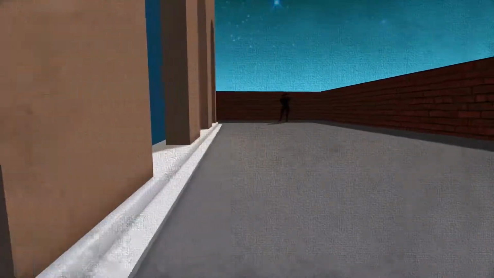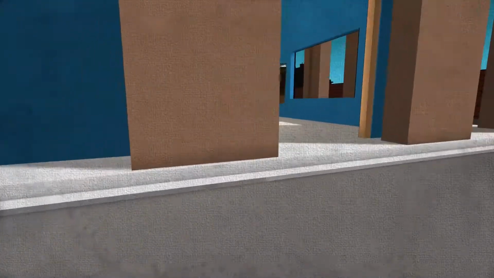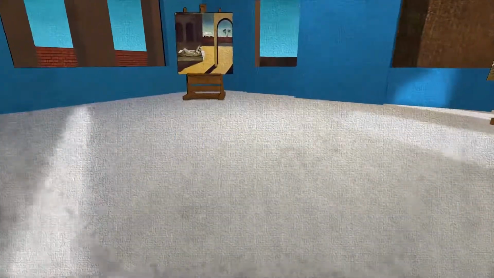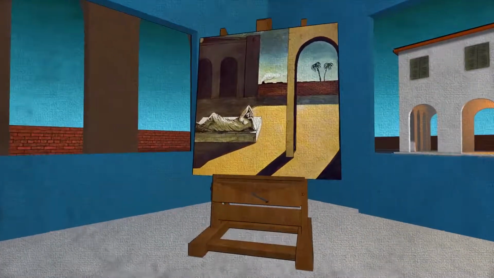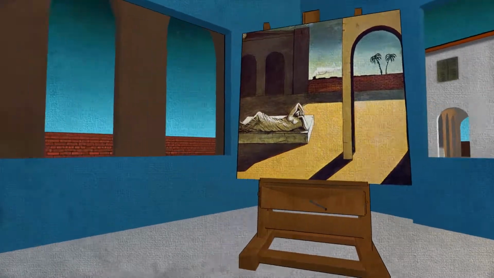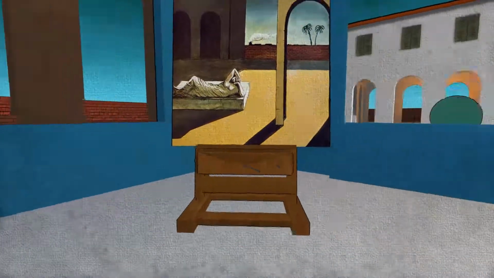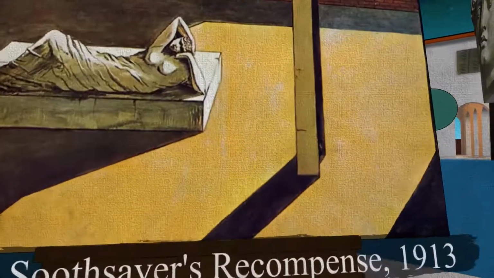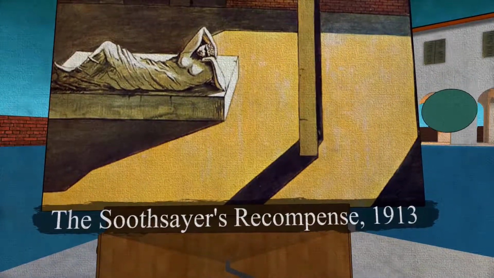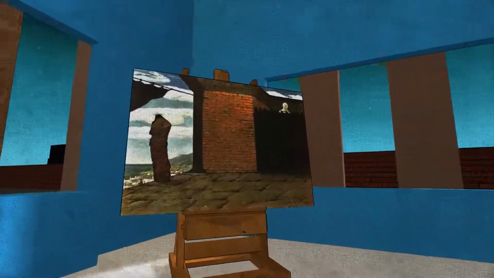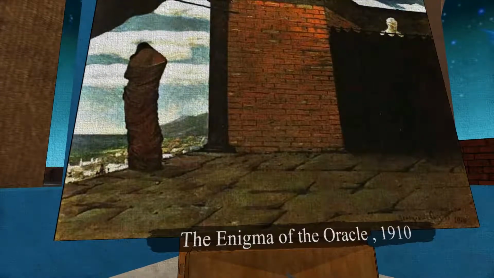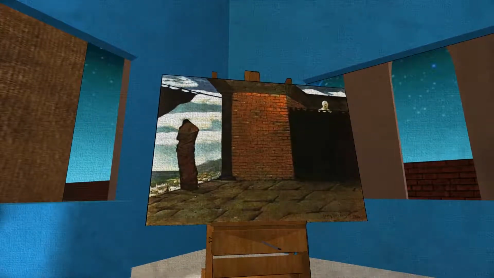The meanings of Surrealist paintings, I think, are always quite ambiguous. Especially with René Magritte paintings. I think a lot of the time he actually stated that his paintings didn't have any meaning. But I suppose in that sense they do have meaning because their meaning is that they have none. Strange. The Soothsayer's Recompense, 1913. The Enigma of the Oracle, 1910.